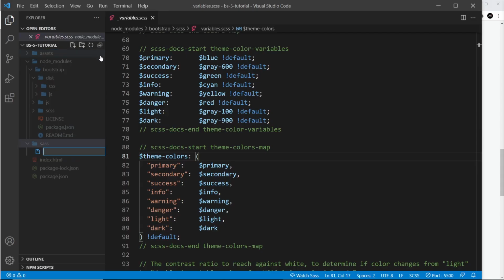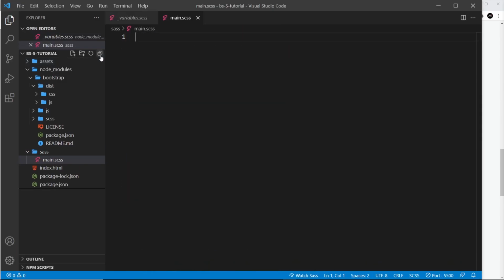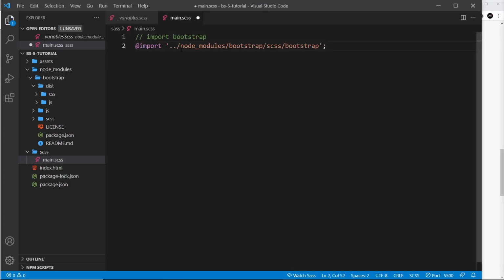Now we don't want to use those final compiled CSS files, because if we do that, nothing will change. We want to customize the variables and values defined in the Sass files before they're compiled into CSS. And then we use that compiled CSS in our project.